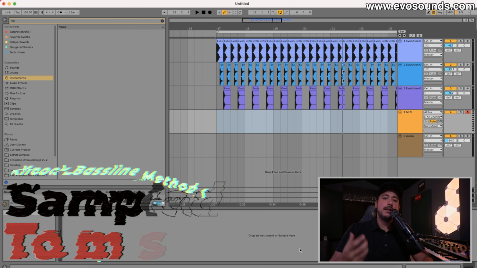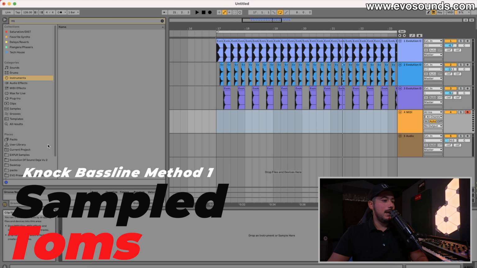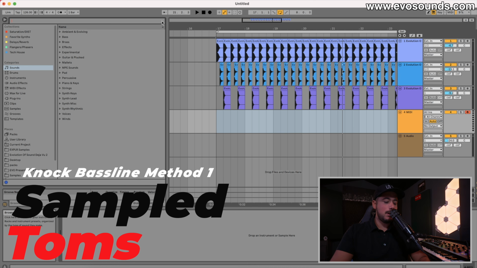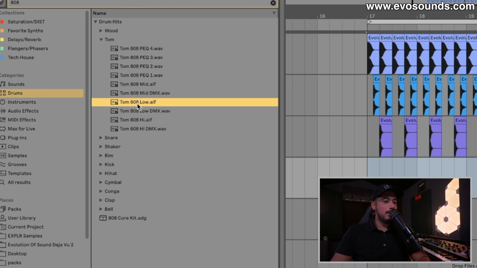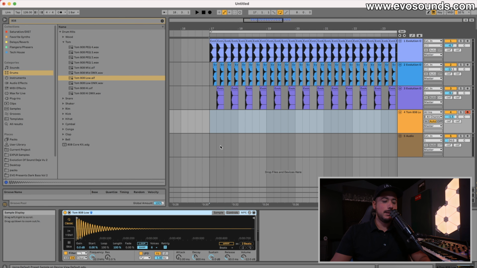Now, the first way that you can create these is going to be to utilize a Tom and then process it. Now, if you're in Ableton, you can easily go and grab the 808 Tom, which is going to be probably the friendlier out of the bunch. We're going to the drums. We'll grab the Tom 808 Low. We're going to drop that into a MIDI channel, which will create a Simpler for us.